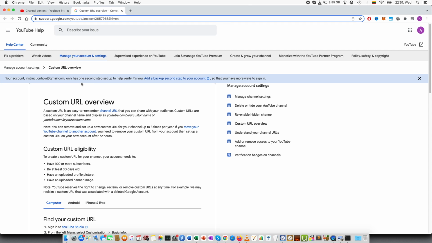which describes the requirements. So first of all, you need to have 100 or more subscribers, be at least 30 days old. The channel should be at least 30 days old, have uploaded a profile picture, have uploaded a banner image. And then also, in case you want to change your custom URL, you can see here that you can remove and set up a new custom URL for your channel up to 3 times per year, meaning that you cannot change it every single day. That will be too much. So only up to 3 times per year.